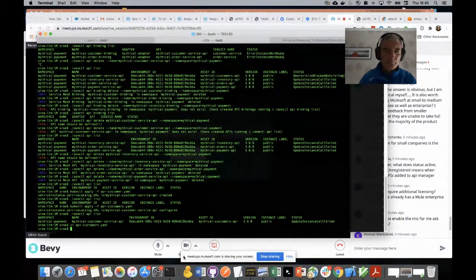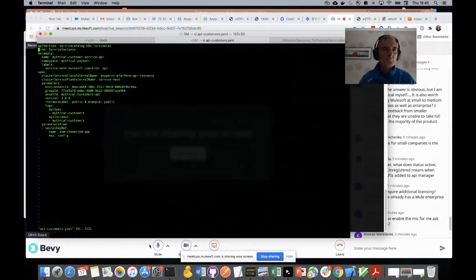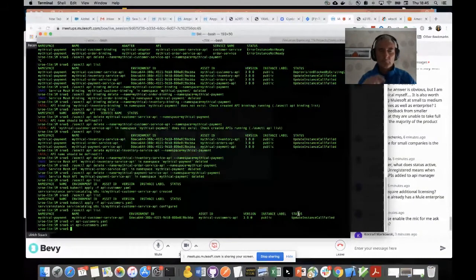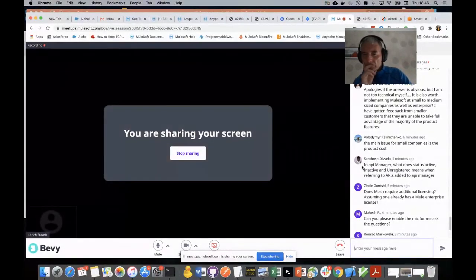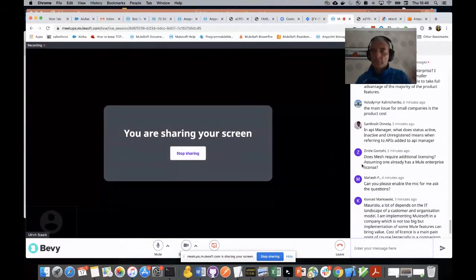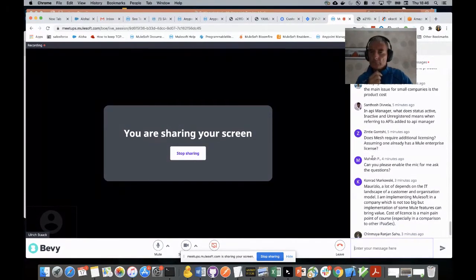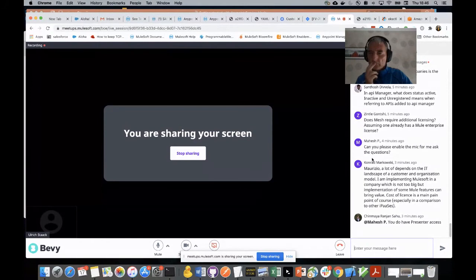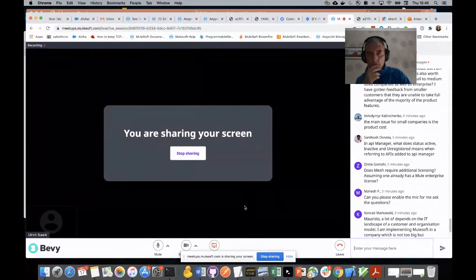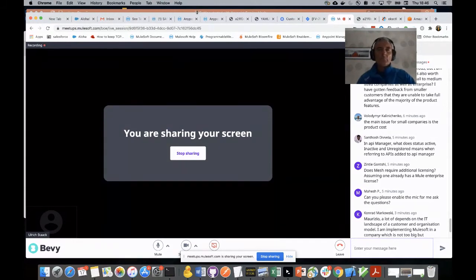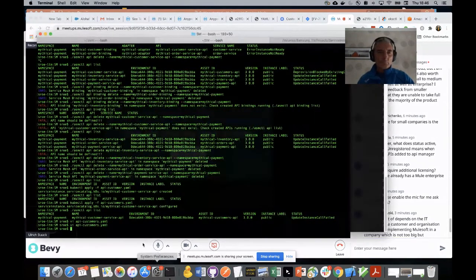You mean using MuleSoft for smaller companies? Yes. From a license perspective, MuleSoft has a base subscription, right? And that needs to be consumed by a big enough amount of integration and APIs, right? That's basically the key to it.